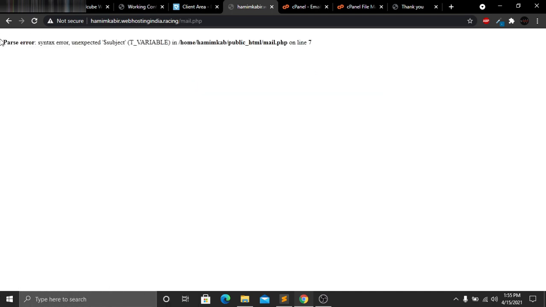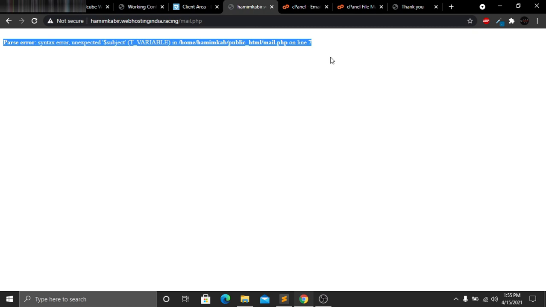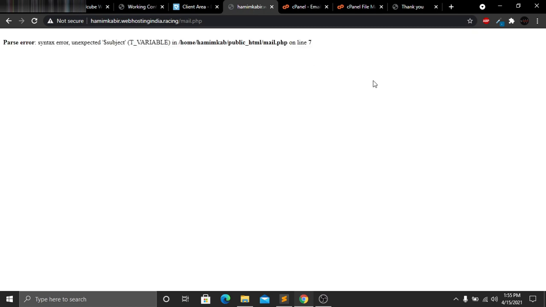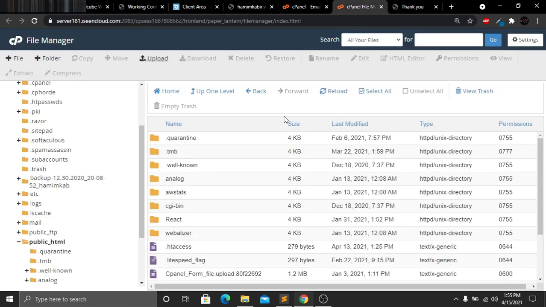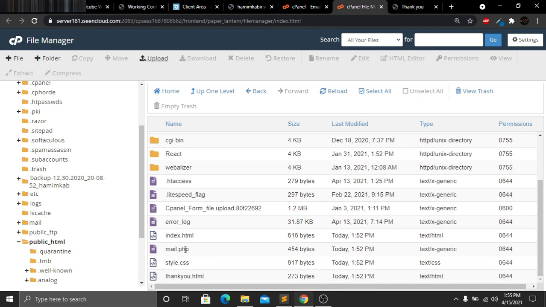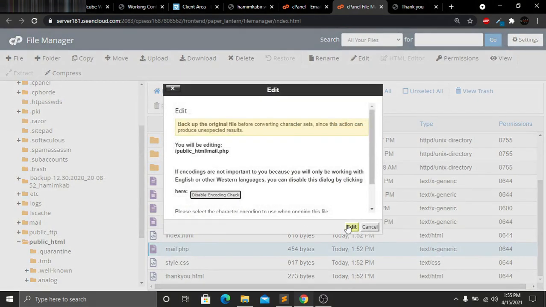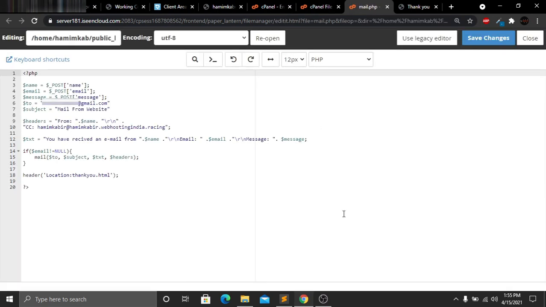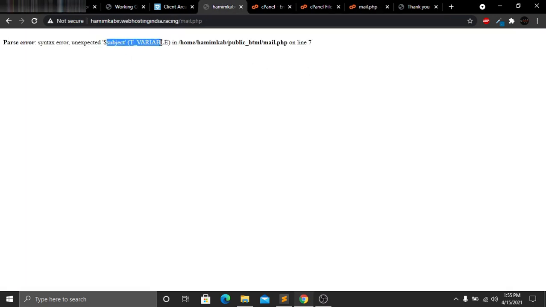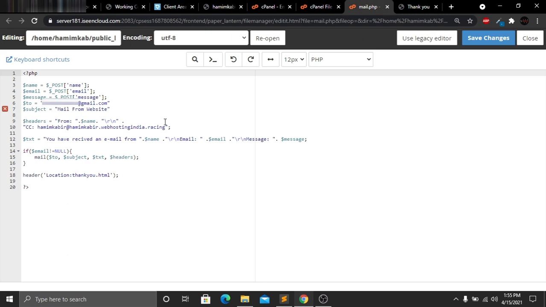Okay guys, here you can see that we have an error, and I think we have an error in our code. For solving this problem, let's go to our project directory, and here you can see that we have a PHP file. I will just simply edit this file. Click on edit and then edit here. And here you can see that we have an error in our line 7, so now let's go to line 7.